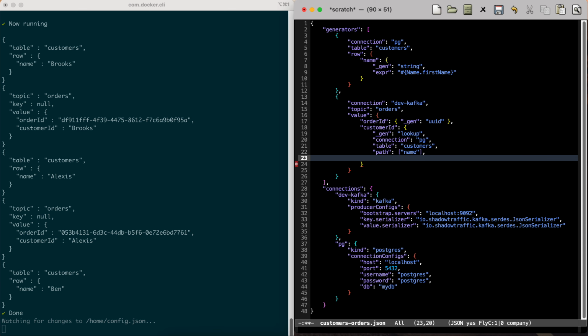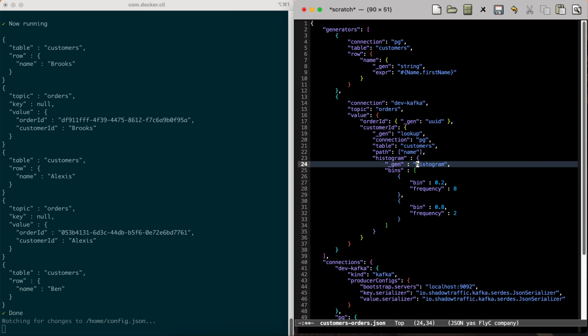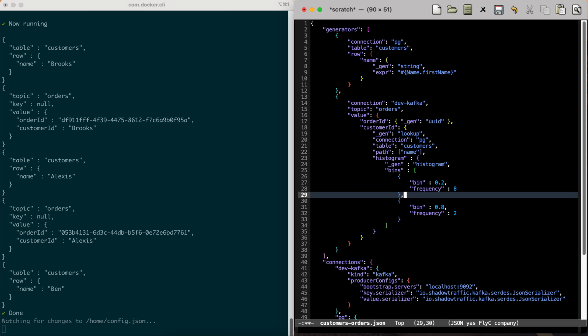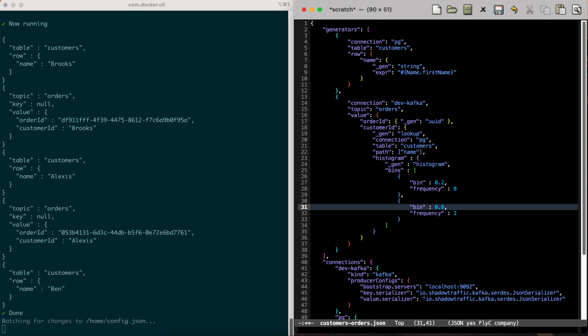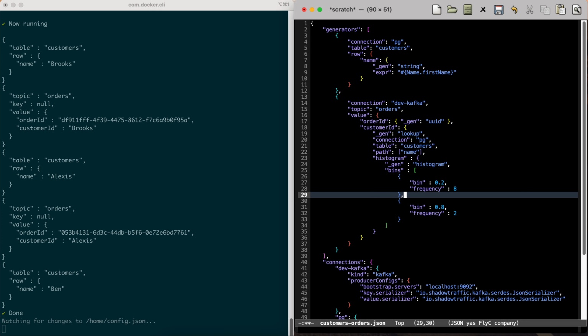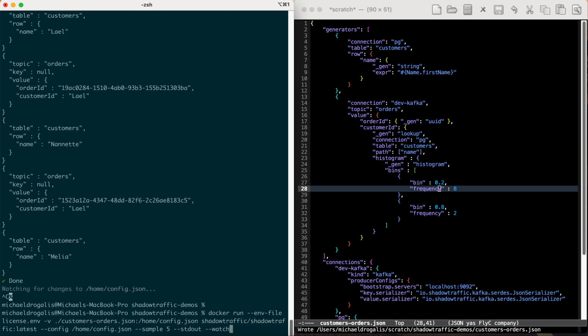And so one thing you can do on the lookup is stick in a histogram. This is a histogram, say gen histogram, and you give it some bins. You say across a population of 100%, with what frequency do I want to pull from it? And so this says 20% of the population should take the action 80% of the time, and 80% of the population should take the action 20% of the time. What this has the effect of doing is making 80% of the orders from 20% of the users. Much more realistic than just picking random customers. And all I had to do was put in a little histogram.